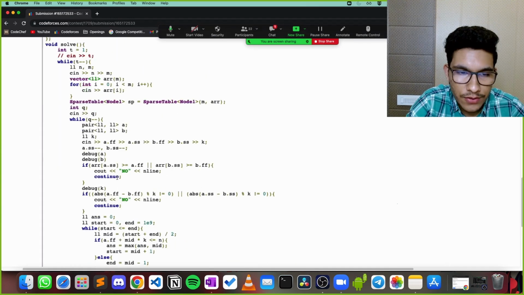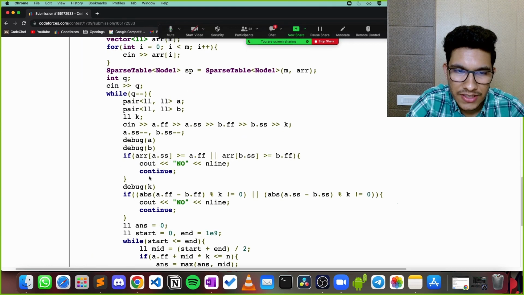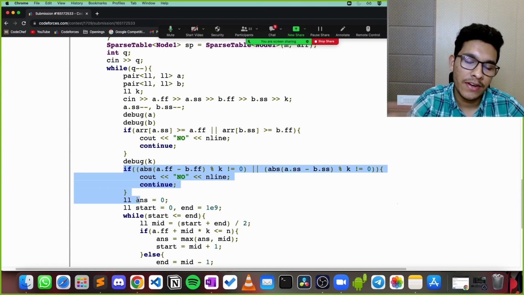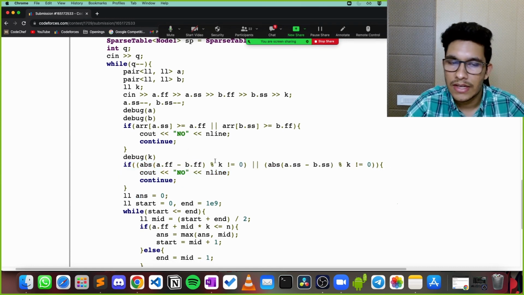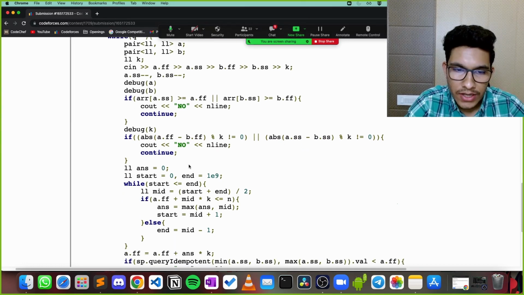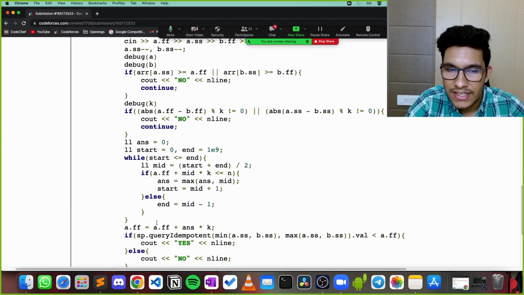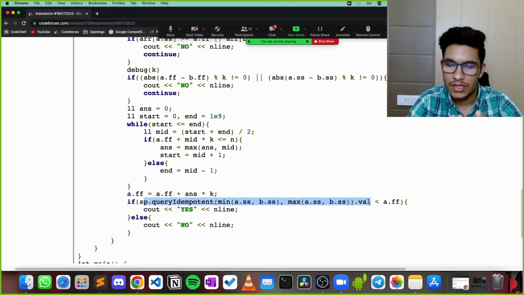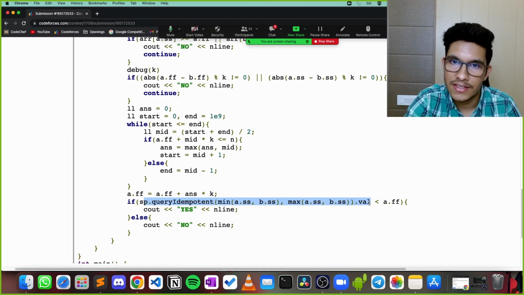First of all, I checked a trivial condition, whether the difference between the rows and the columns is a multiple of K or not. If it's not, then I already say no. Otherwise, I just find the maximum height that I can reach, and once I have the maximum height, I check if that maximum height is greater than the maximum blocked cells in the range or not. If it is, then the answer is yes. Otherwise, the answer is no.